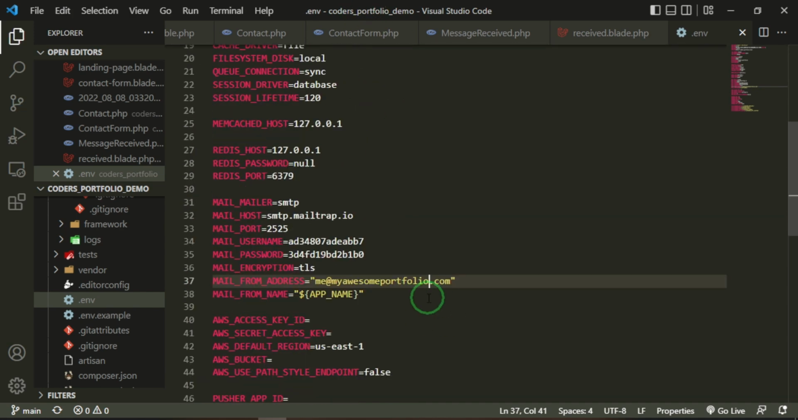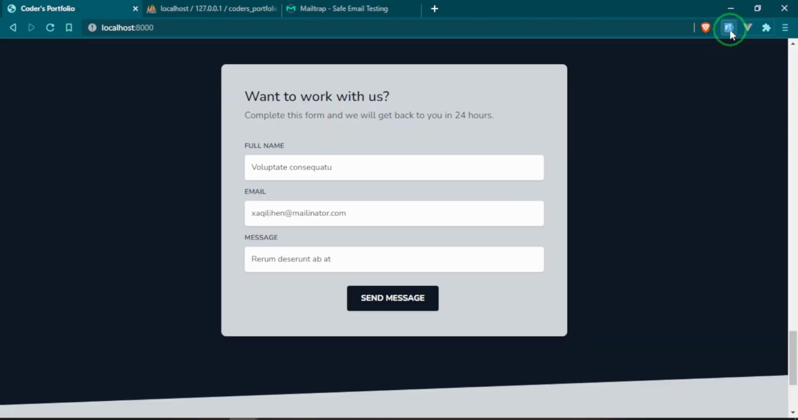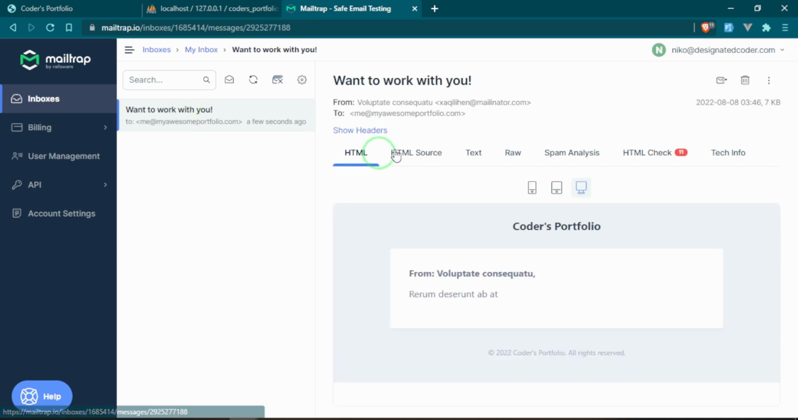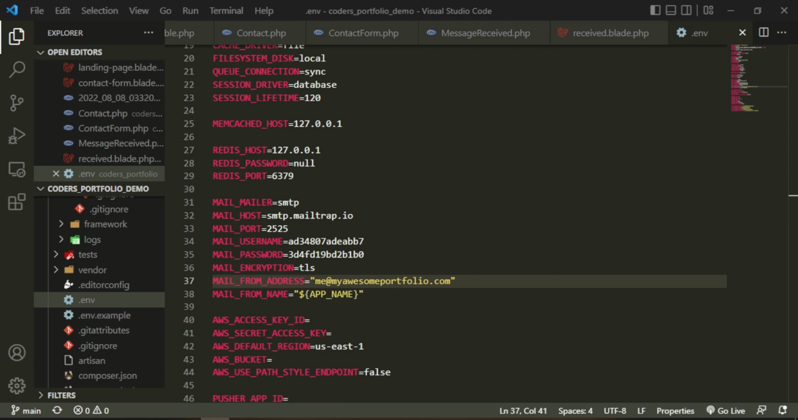So we have our credentials set. Let's go ahead and see if we can send a message now. Okay, so we're going to go ahead and fill this in. Send. So we have cleared our fields. Let's go ahead and check our mail. There we go. We want to work with you, a few seconds ago. So we have the name of our app, we have the name of our app with the date, and this is our message from Volpu. That is Latin, and I don't know how to pronounce that, but here's our message as well. Fantastic. So we have successfully created our project, and in the next episode we will get ready to deploy.